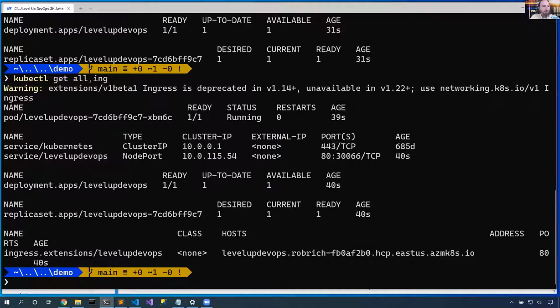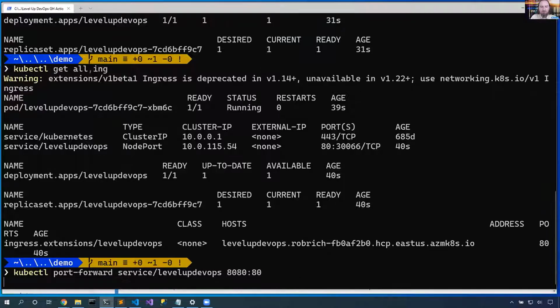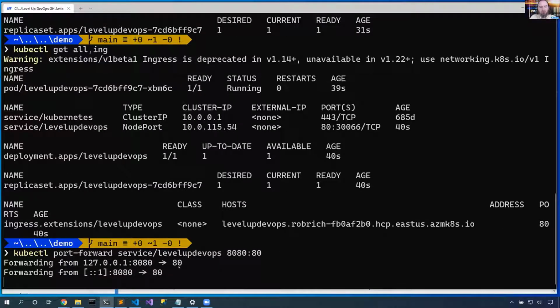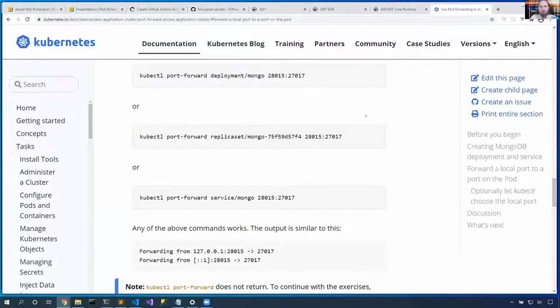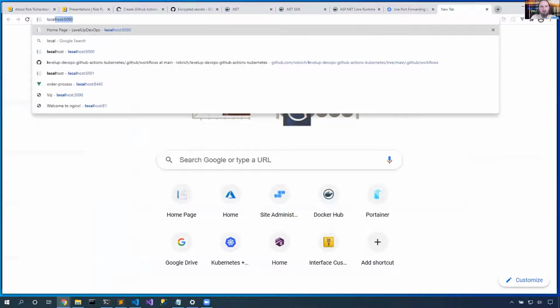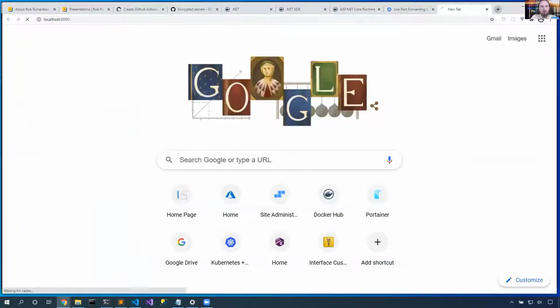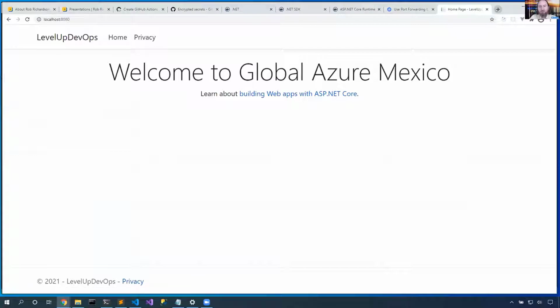Very nice. So here we'll do a kubectl port-forward service/level-up-devops. Now I could go from port 80 on my local machine to port 80 in the service, but in case something else is running on my local machine on port 80, I'll just switch that to 8080. Now that I've got that port forward set up, I can come back here into my website and go to localhost 8080, and I have this site running in Azure right now.